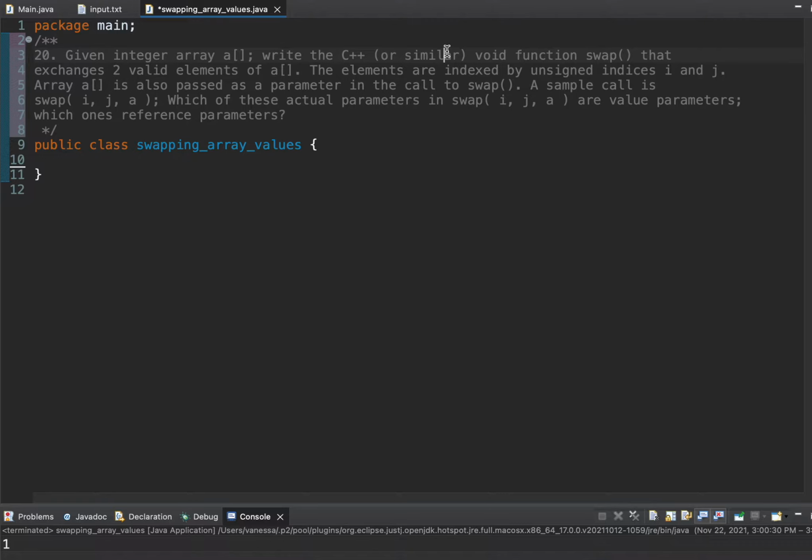The elements are indexed by unsigned indices i and j. So our method is going to start off like this: swap(i, j, a). We have this public class where we're swapping our array values in here that I already made. We're going to need a main method to test this.